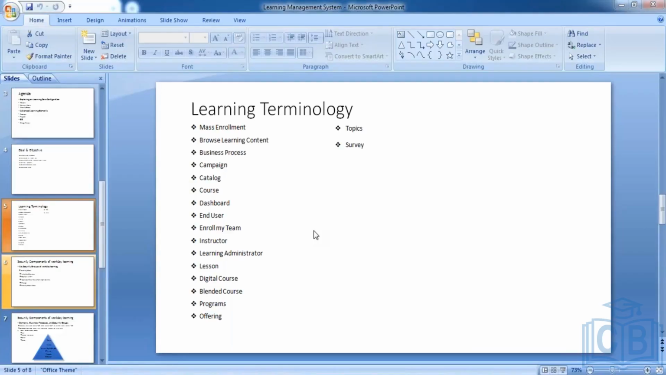Once you create a digital course, it will be available in the learning catalog. You can pick the course and push it to an employee.